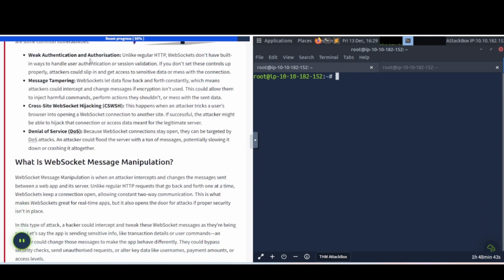Weak authentication and authorization. Unlike regular HTTP, WebSockets don't have built-in ways to handle user authentication or session validation. If you don't set these controls up properly, attackers can slip in and get access to sensitive data or mess with the connection. Message tampering. WebSockets let data flow back and forth constantly, which means attackers could intercept and change messages if encryption isn't in use. This could allow them to inject harmful commands, perform actions they shouldn't, or mess with the sent data.